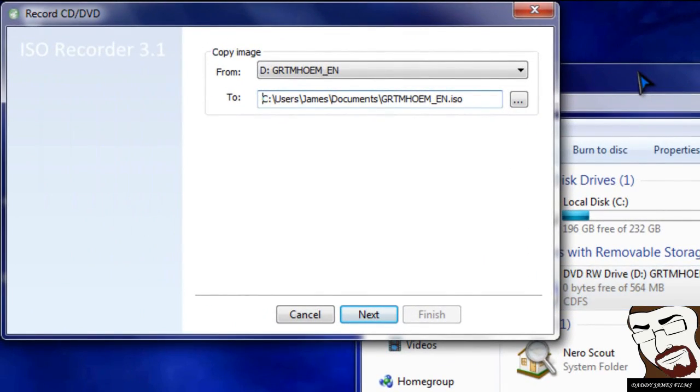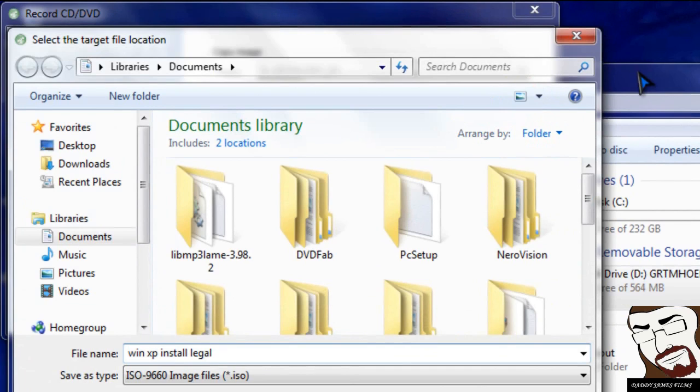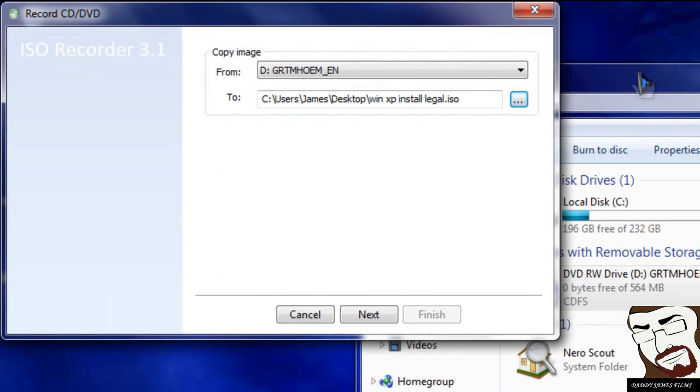Okay, the next thing you want to do is pick what file you want it to go to. So you click right here. And if you want, you can go ahead and rename it to whatever you want. Like I went ahead and put my Win XP install legal. And you save it wherever you want. If you want to do your documents, desktop, wherever you want, or an external hard drive or a partition, a part of your hard drive. Wherever you want to save it to, you know, you won't delete it. And then you go ahead and click save.